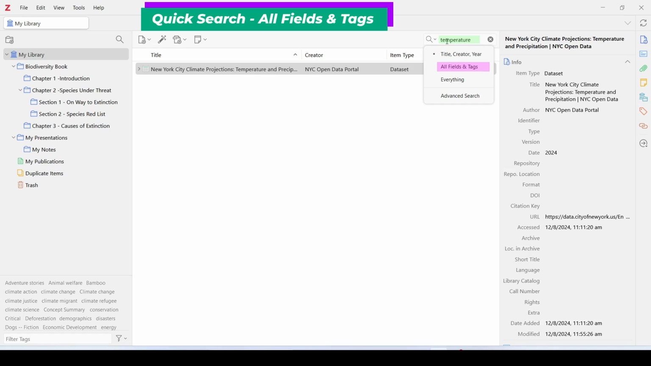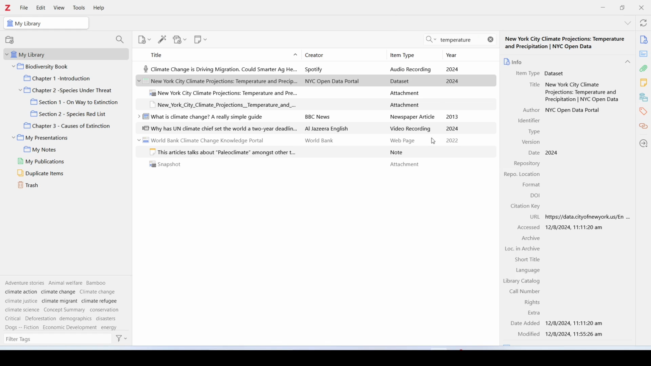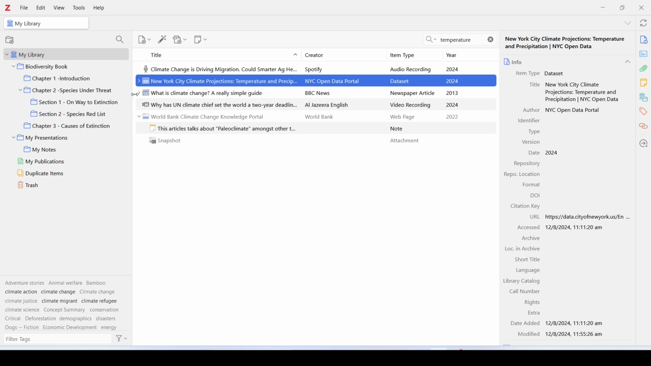So our search term remains the same, temperature, and all I'm doing is choosing the second option of quick search. The moment I do this, you will see that there are quite a few items now included in the search results. Let's examine what has happened here. In this particular case, the word temperature appears inside the title itself, as we have seen before. So this is included in the search result.